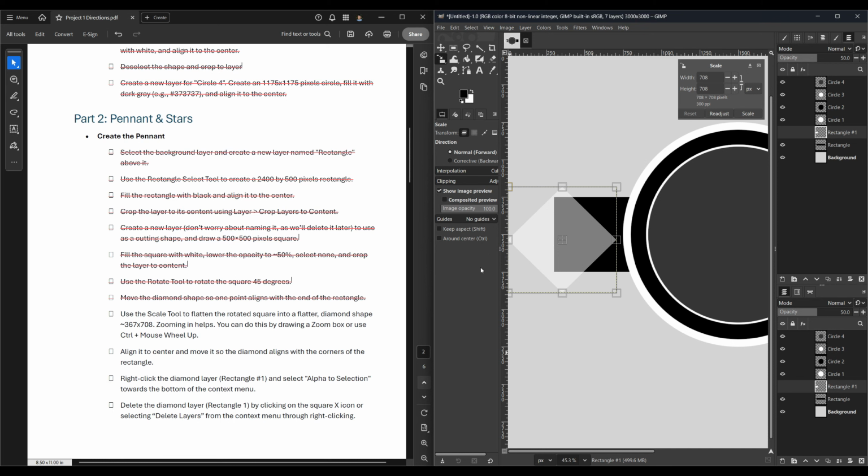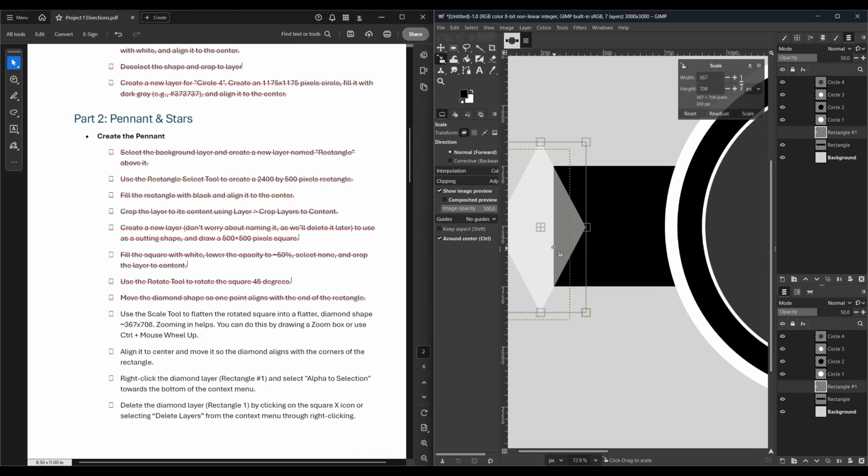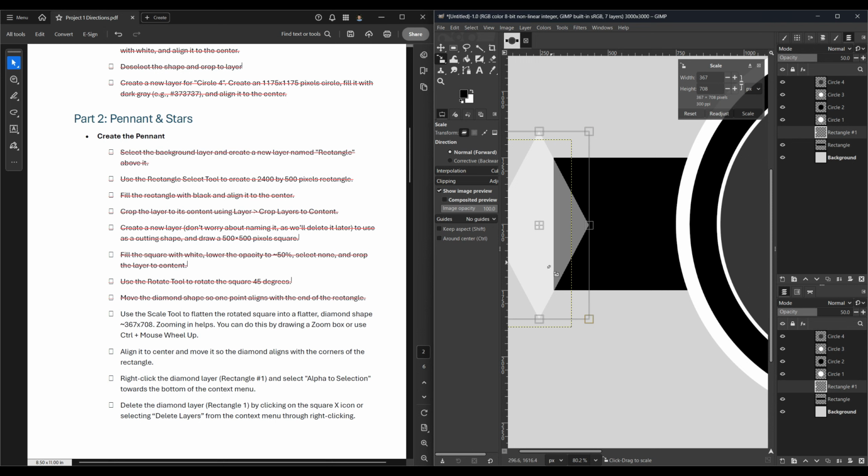All right. So the scale tool is here. And I can just eyeball it by doing this, or I can just type in the exact value, which I do have down here. So I'm just going to type in 367, hit scale. All right. And then I want to move this so that the diamond is, let me zoom in now, cutting the corners of the rectangle.